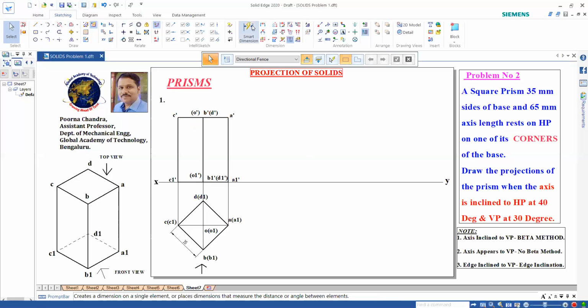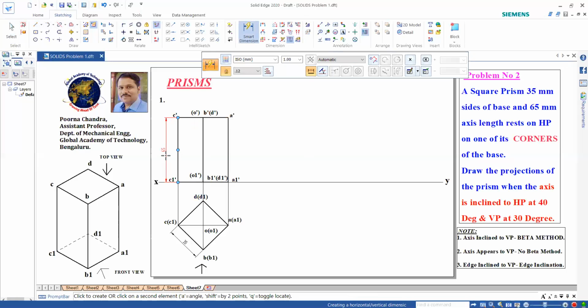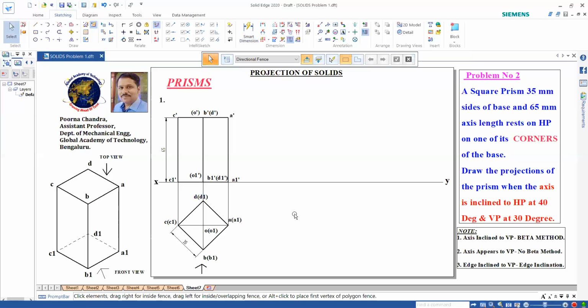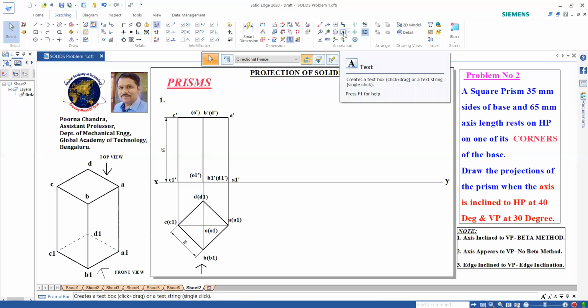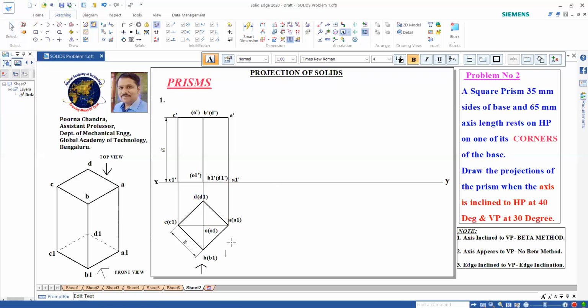Okay, now we shall do dimensioning for this. It is 65 mm. That is done. So now the first position is done: square prism resting on HP, with one of its corners as the resting corner. I will name this as the resting corner. Okay, so that is nothing but this one. This is the resting corner.